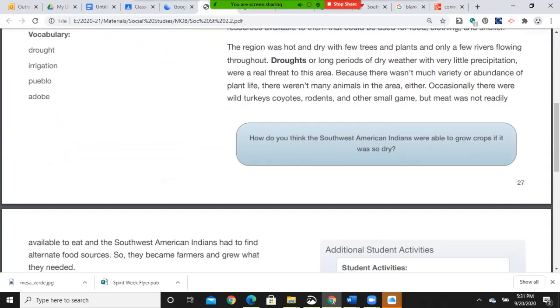The region was hot and dry with few trees and plants and only a few rivers flowing throughout. Droughts, or long periods of dry weather with very little precipitation, were a real threat to this area. Because there wasn't much variety or abundance of plant life, there weren't many animals in the area either. Occasionally, there were wild turkeys, coyotes, rodents, and other small game, but meat was not readily available to eat, and the Southwest American Indians had to find alternate food sources. So they became farmers and grew what they needed.